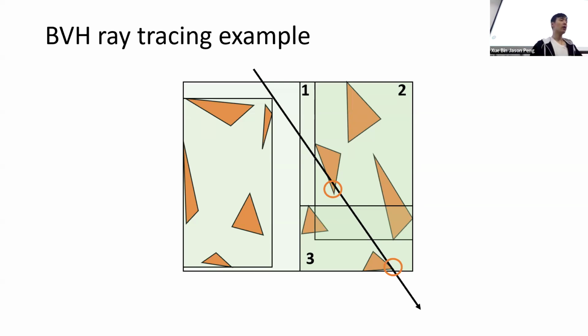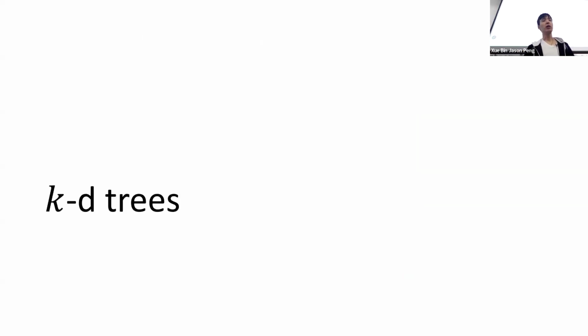Okay. Now, BVHs are an example of a hierarchical object partitioning data structure, where the data structure will divide up the scene in terms of groups of objects. So the next data structure that we're going to look at will be a hierarchical space partitioning data structure, where instead of dividing up the scene in terms of groups of objects, we're going to hierarchically divide up the scene in terms of the space that's inside the scene instead. And KD-trees will be one example of this kind of hierarchical space partitioning data structure.